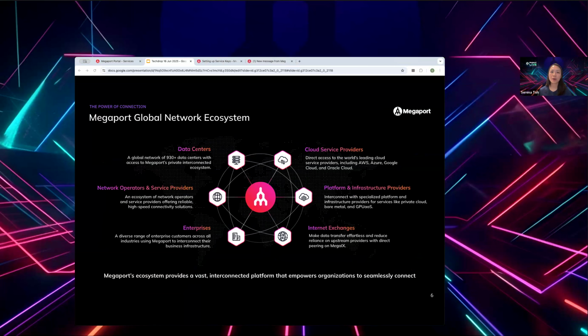Okay, so this is the Megaport global network ecosystem. By connecting to us, you can connect to 950 data centers and also to more than 360 cloud on-ramps, which I mentioned about the major hyperscalers on the right-hand side. You can see AWS, Azure. We also have network operators and service providers which offer high-speed connectivity solutions that you might be looking for and can leverage as well. We have platform and infrastructure providers like GPU as a service and bare metal, whose services you can consume through our platform itself. So by connecting to us, you are able to consume their services.